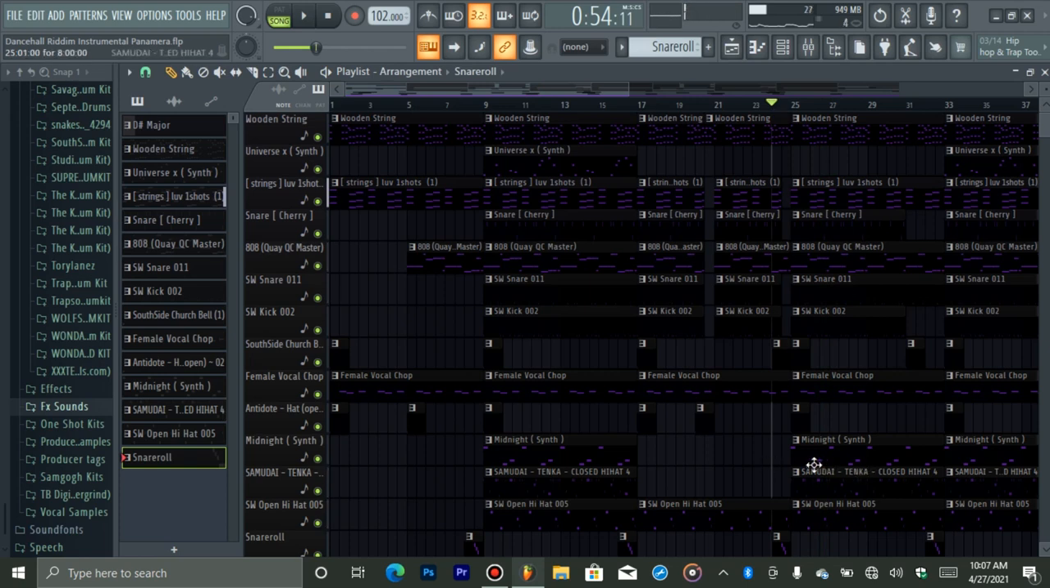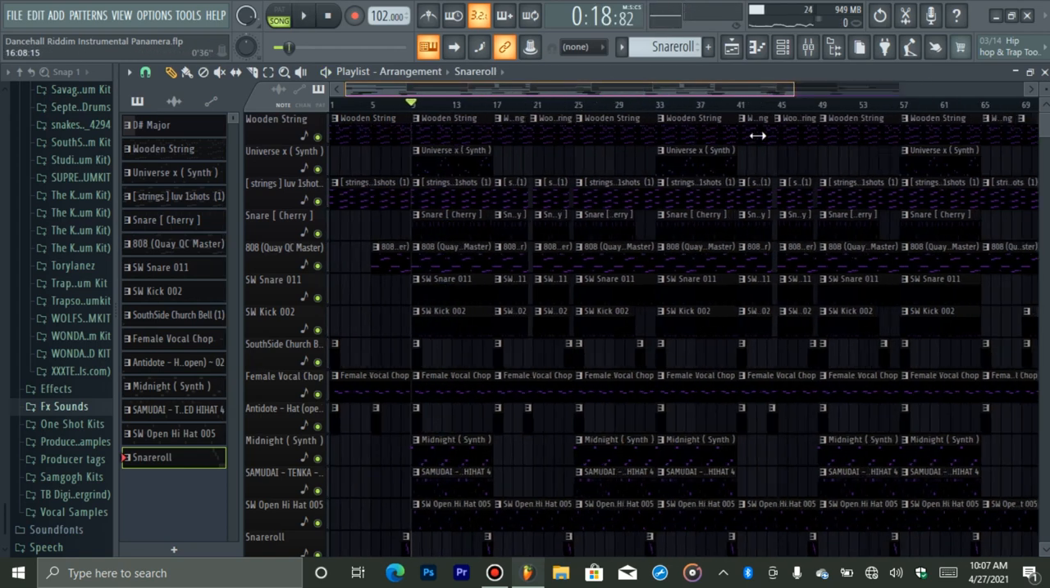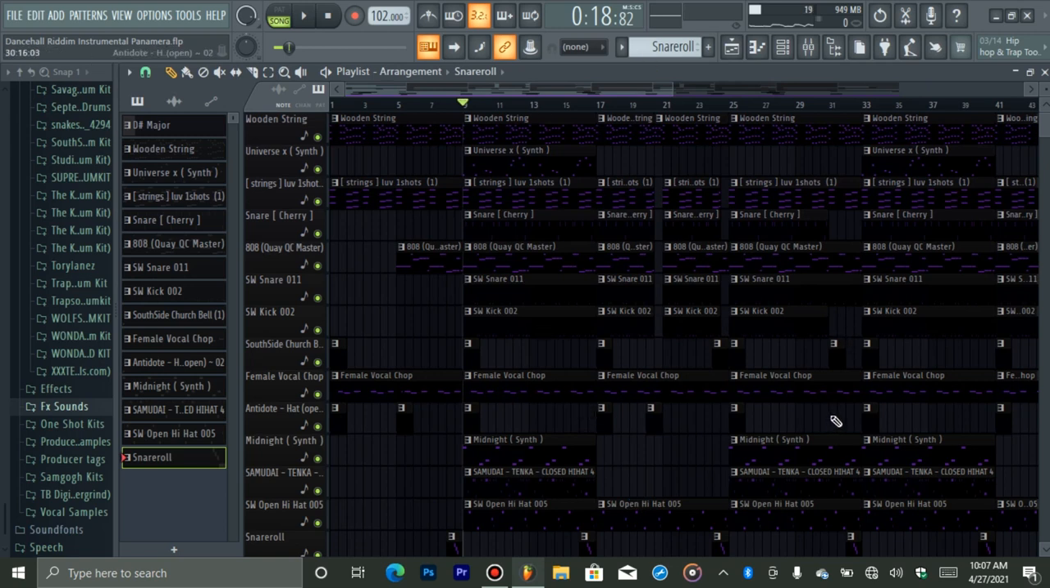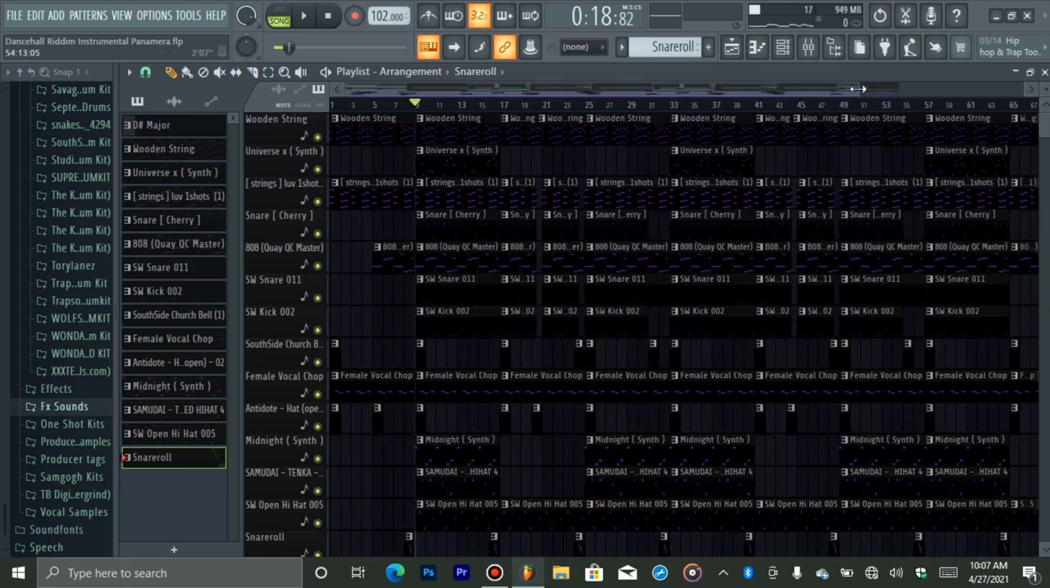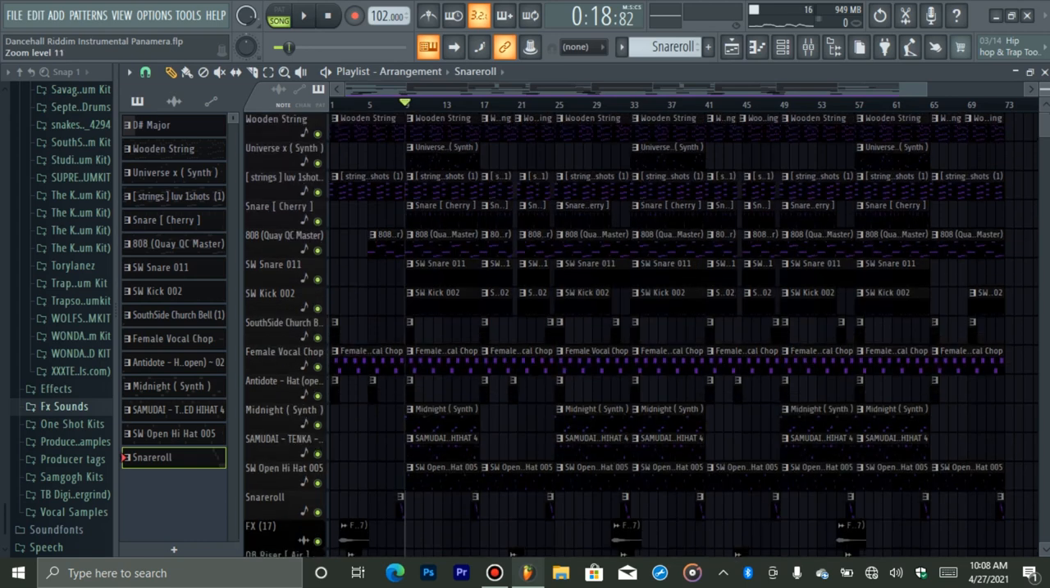Mostly what you're going to hear is the top notes for the Midnight Synth. And in the chorus, you'll hear everything including the Universe X. That's the chorus. Once you get the first chorus and the verse, you just copy and paste it over, and you're good. There ain't nothing much to it.